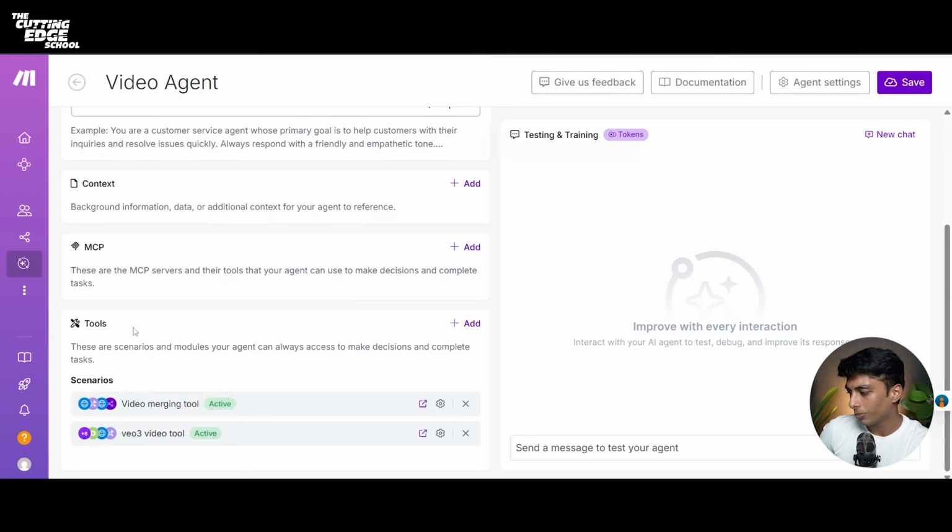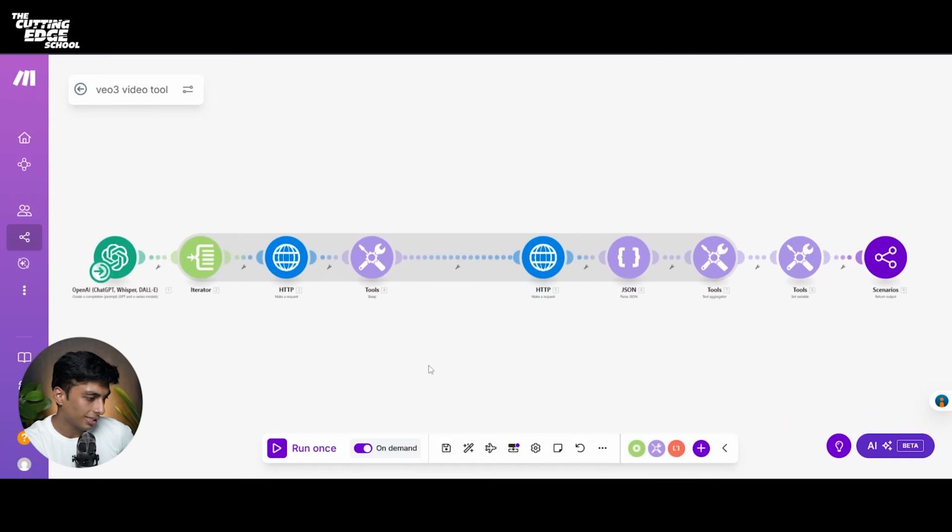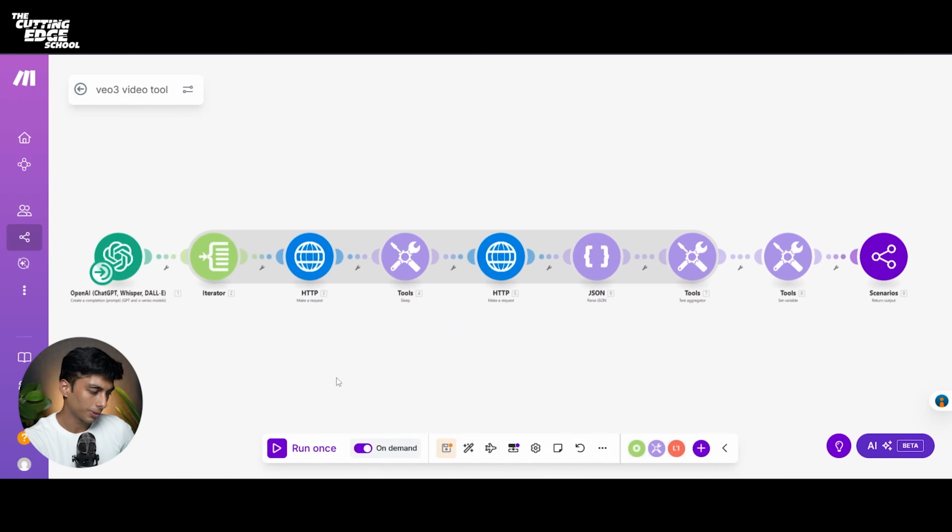Now let me show you what these video merging tool and Veo 3 tool look like. So this is how our Veo 3 video tool looks. Now the main question is, why are we using the video merging tool after the Veo 3? Because Veo 3 creates the videos for us directly.